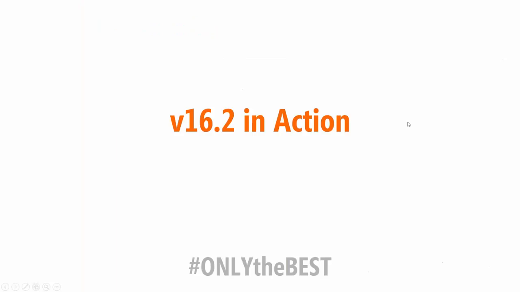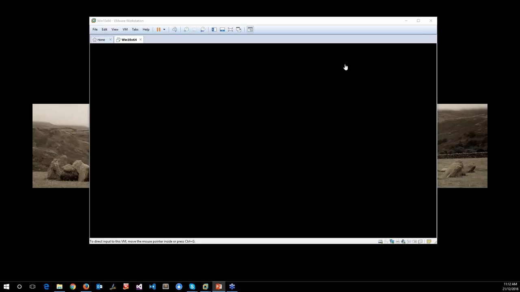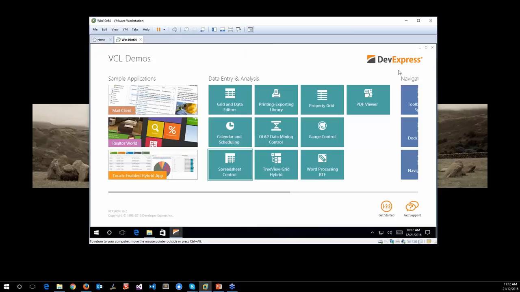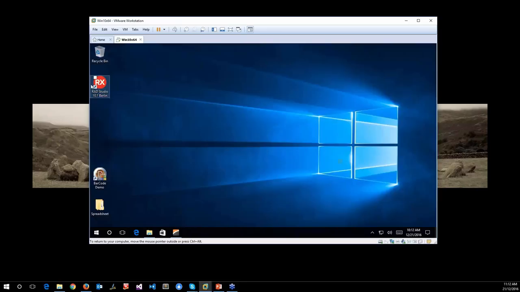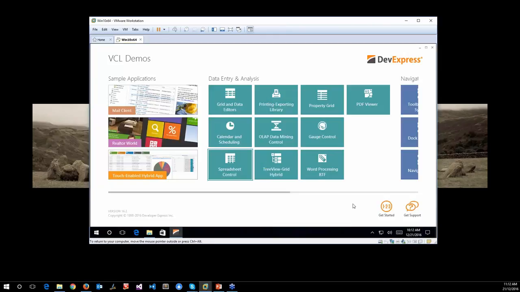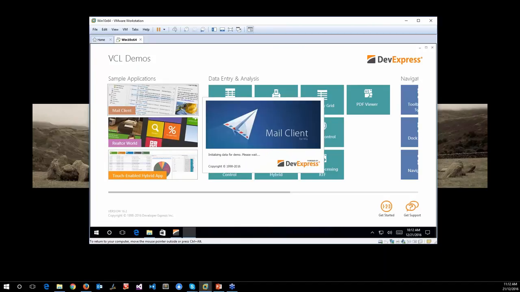Now, let's see some 16.2 in action. So what I've done here is, let me just kill that for a moment. I've got a little VM here, which is what I actually use for my work in RAD Studio 10.1 Berlin. I prefer using a VM for this. It's just the way I work and all the rest of it. So first up on my list is this mysterious token editor that I was talking about.